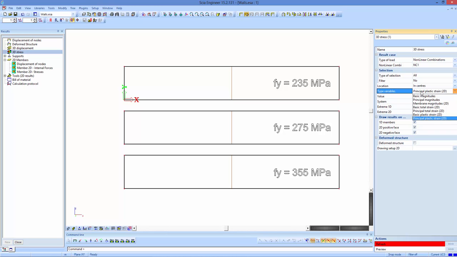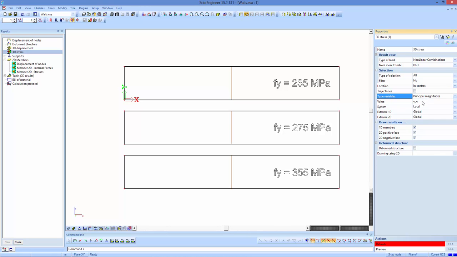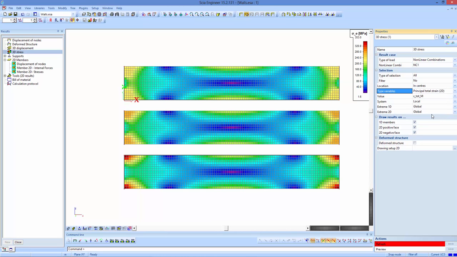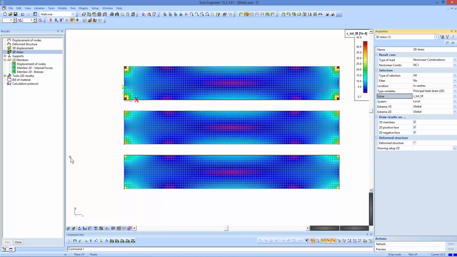Here the same thing. I can ask for principal magnitudes and I can ask for sigma E. So this is exactly the same as in the other menu. You can see here the results which are exactly the same as within this 2D member stress menu. But what I'm interested in here are the strains, of course. And of course also only the strains in the principal directions. I'm going to start with principal total strain. And I'm going to select, of course, epsilon total M, M standing for Mises again. Now, this is a result of elastic strains plus plastic strains.